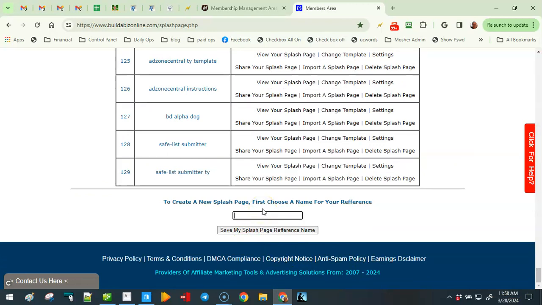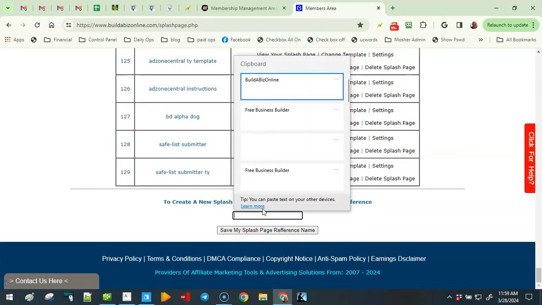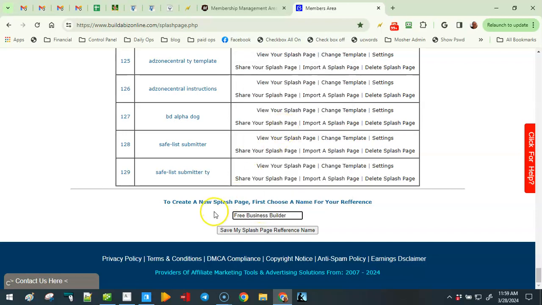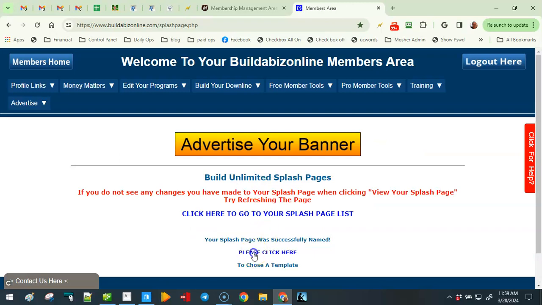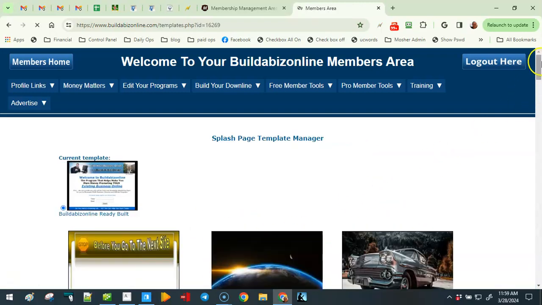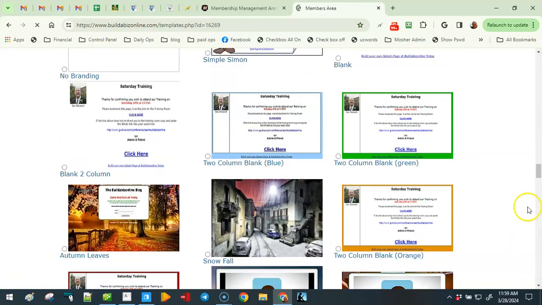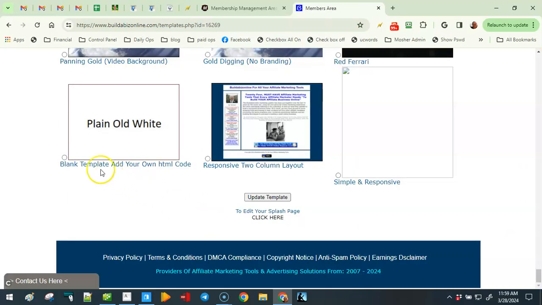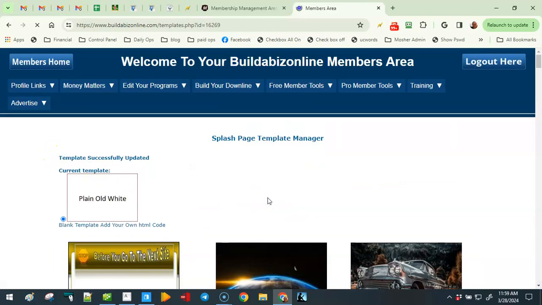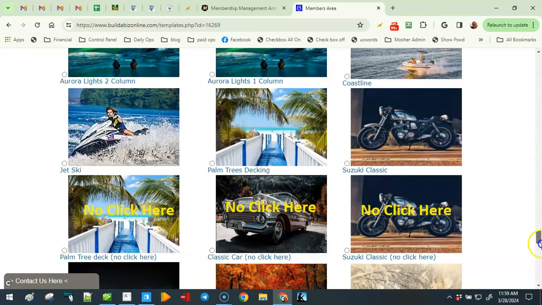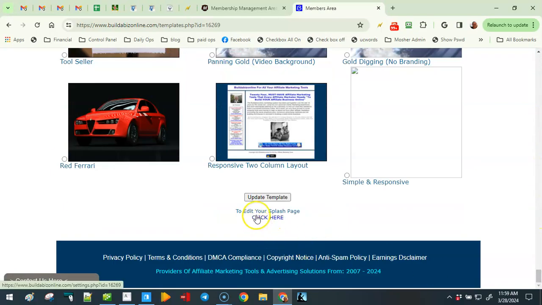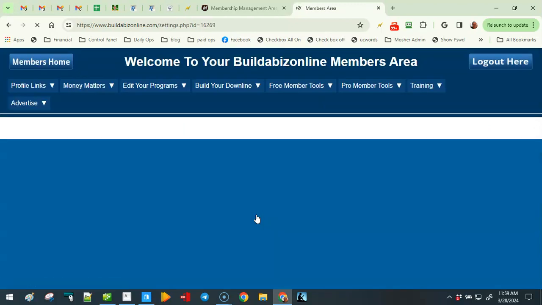I'm going to call it, let me see if I can get my Free Business Builder. Okay, and I'm going to make a splash page. Go over here and click it to create a template. Now I'm going to use a blank template because I'm adding my own graphics in here and update the template. And so now at the bottom of the page, it says click here to edit your splash page.